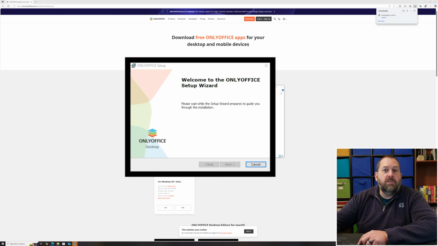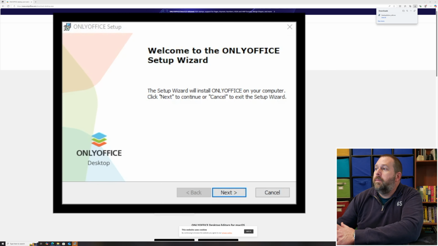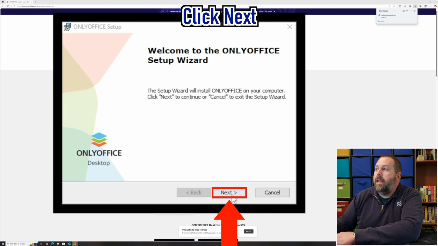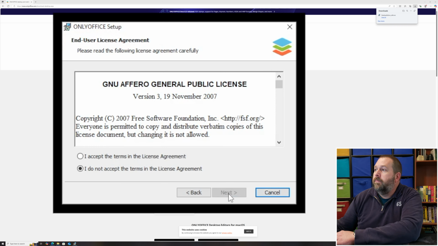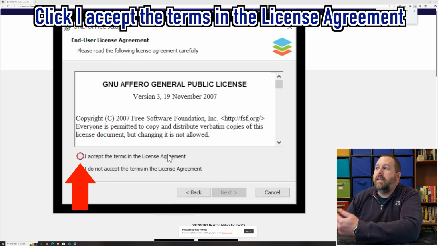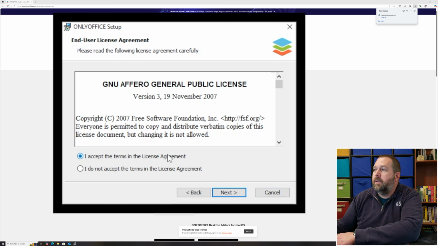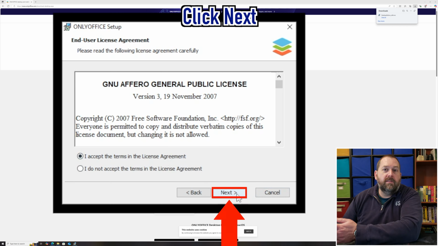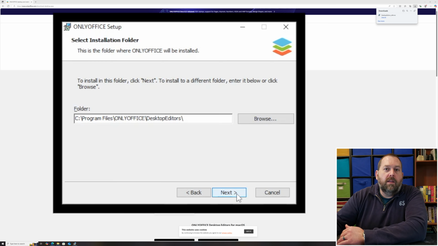And then, as you can see, the setup will start up, and then we can go ahead and click next on this first page. And then we have to accept the terms in the license agreement and then go ahead and click next. Otherwise, it's not going to let you install it. But it's okay. It's free software, so it's okay to go ahead and accept the license agreement.